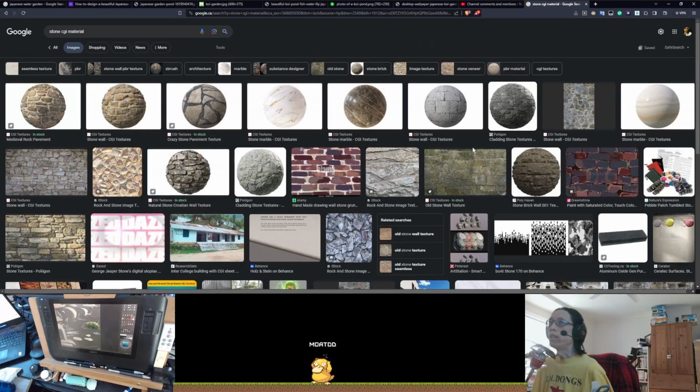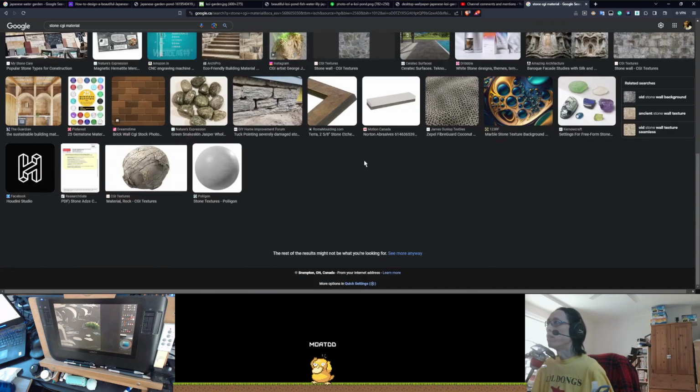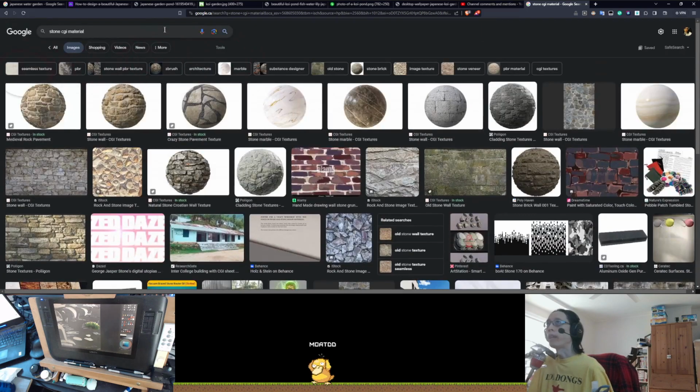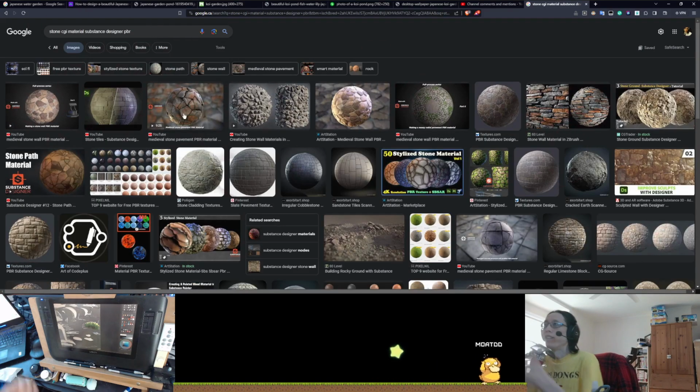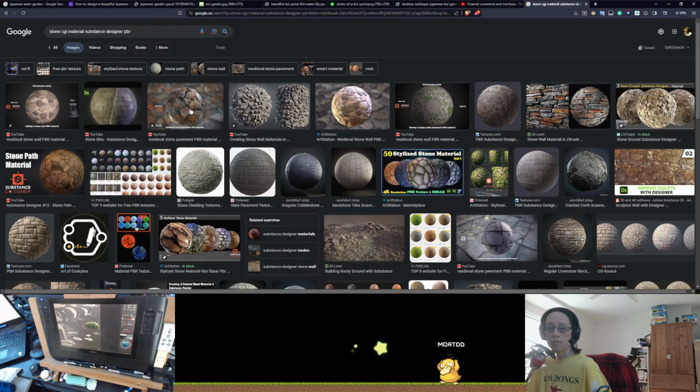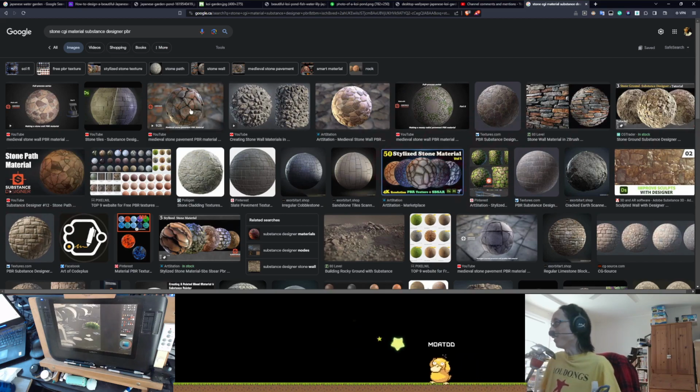Boom, and you get all these different results. Maybe look up Substance Designer PBR. Look at all this training data. As much as things like Stable Diffusion and Midjourney and the LAION-5B data set have come around and are training AIs, well, if they can do it, we can do it.